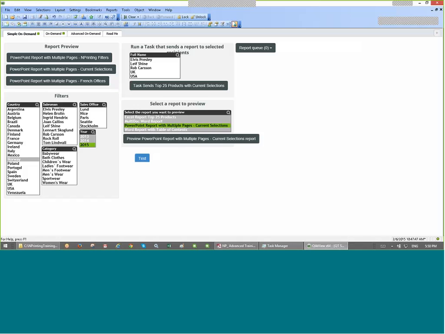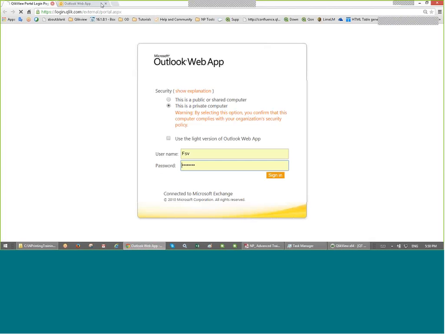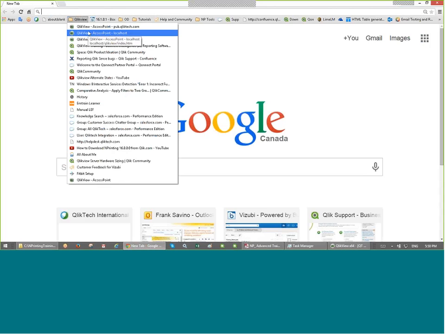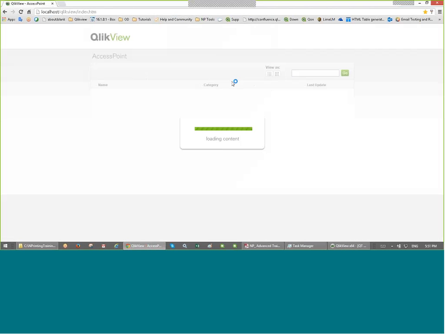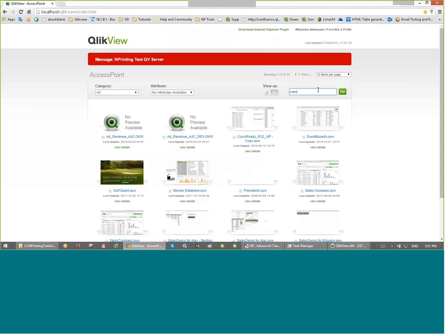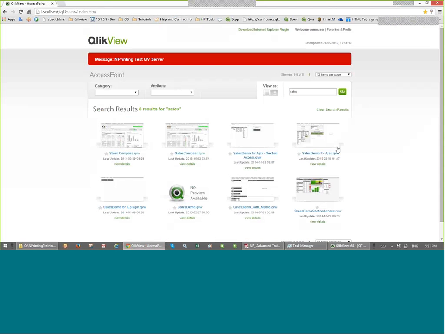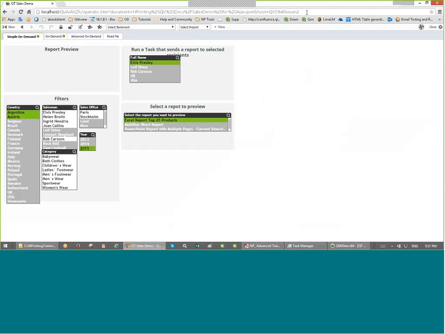Okay, so simply, all you need to do is make some selections. This is the QlikView desktop right now, and run your report. Click the Run Report button. I don't want to do it from here because I want to actually show you that it's also possible to do in the browser. So let me just open the browser quickly, and we'll go to the access point. Let the access point render. And if we type here, sales, click go, find my sales demo for Ajax application. Click on that. Again, we're now in the access point.